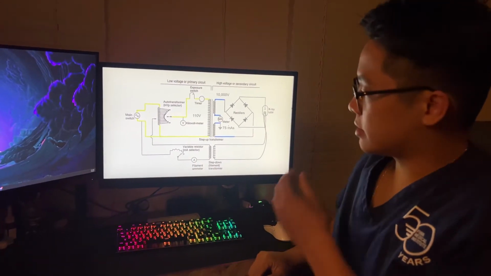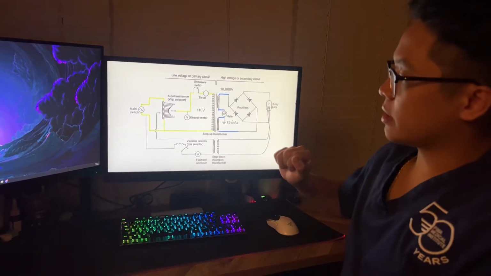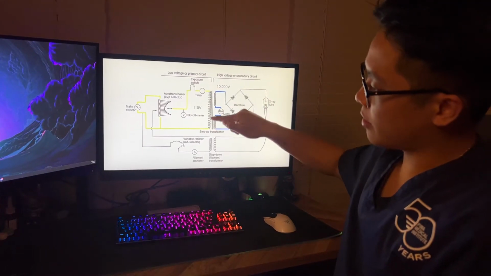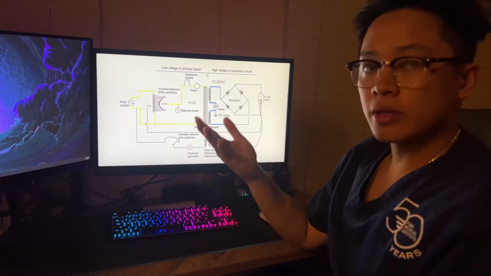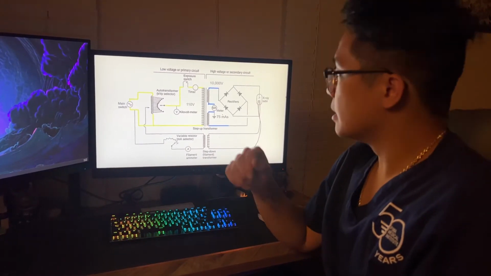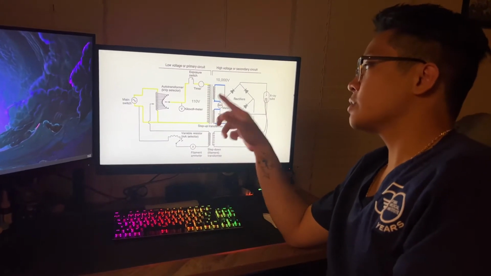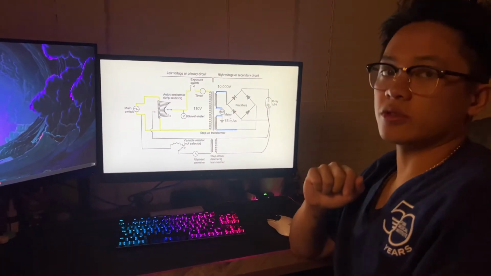Now, let's continue. So we have that 110 volts we're talking about, right? We can see in this primary coil that we have fewer coils compared to the secondary coil. So this would make this a step up transformer. Carrying on, that 110 volts would now jump up to 10,000 volts.